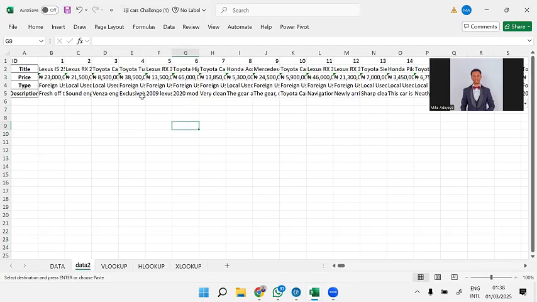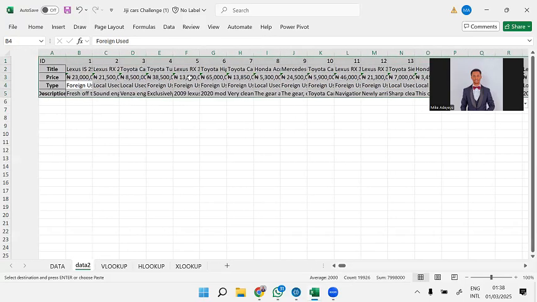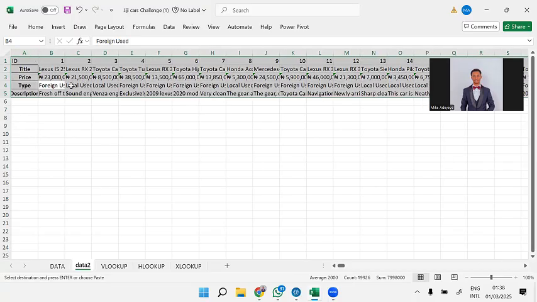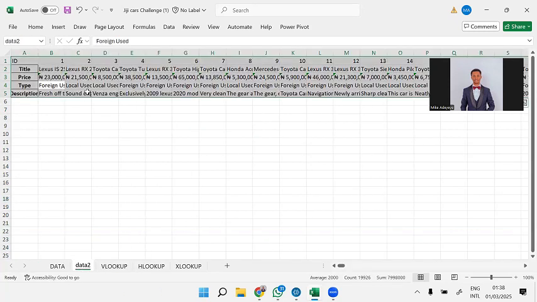Before we do that, let us highlight this whole table and name it like we did for vlookup. Name this table data2. I've named it now so that I don't need to highlight my whole data again.